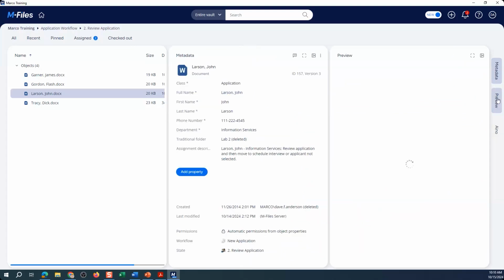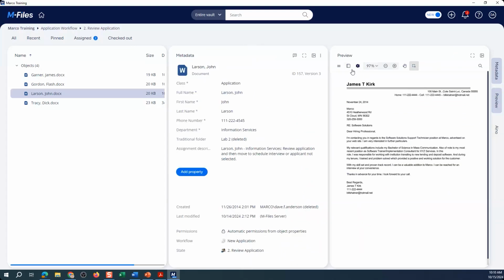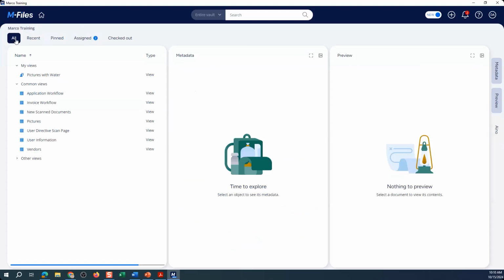When you take a look at preview, they've added some advanced preview options up here at the top, so you can explore that. You can do a lot of nice things with that as well. Let's go back to the home screen. One of the other things is a lot of people like the feature of being able to pin a view. That was nice.